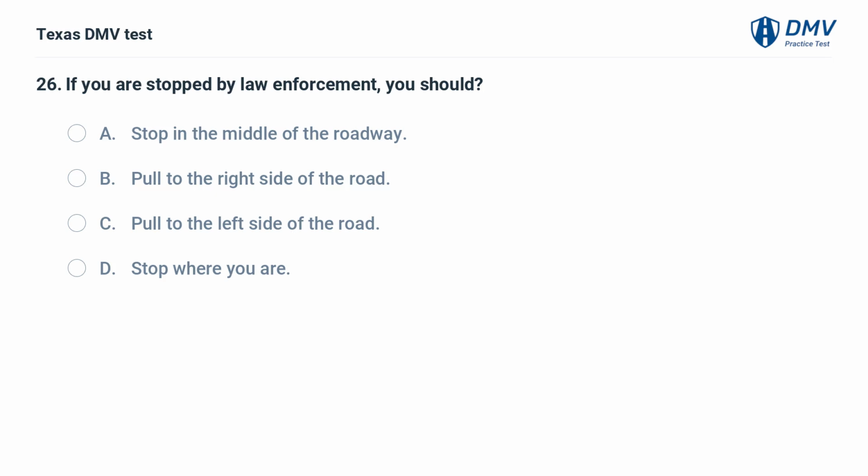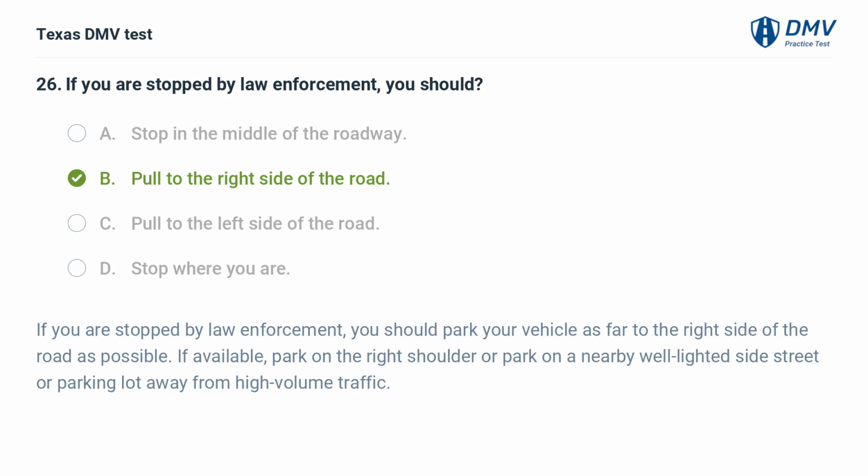If you are stopped by law enforcement, you should: A. Stop in the middle of the roadway. B. Pull to the right side of the road. C. Pull to the left side of the road. D. Stop where you are. B. Pull to the right side of the road.